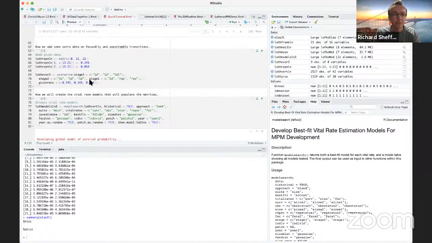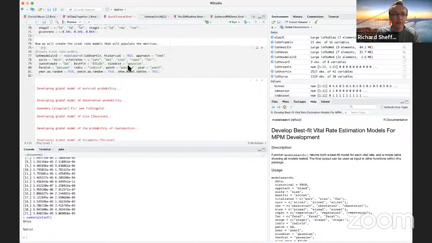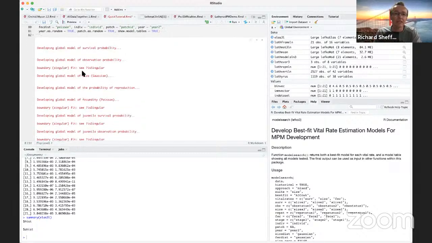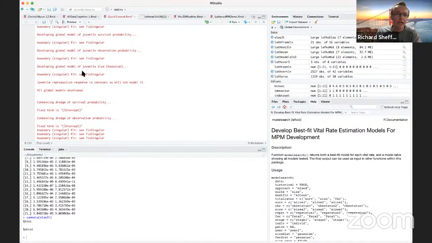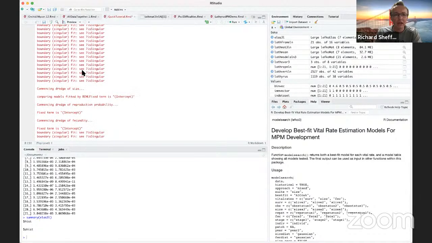We build vital rate models here. So this is the function that takes the longest. There's really no way I can create a C++ version of this, unfortunately. So it'll create the global models, it'll dredge the models and so forth. This can take up a lot of time if you build a particularly complicated model and have a very large data set. But in this case, this data set is small enough that it only took about a minute or two. There's a lot of output that it gives you just so you can keep track of any weird things.